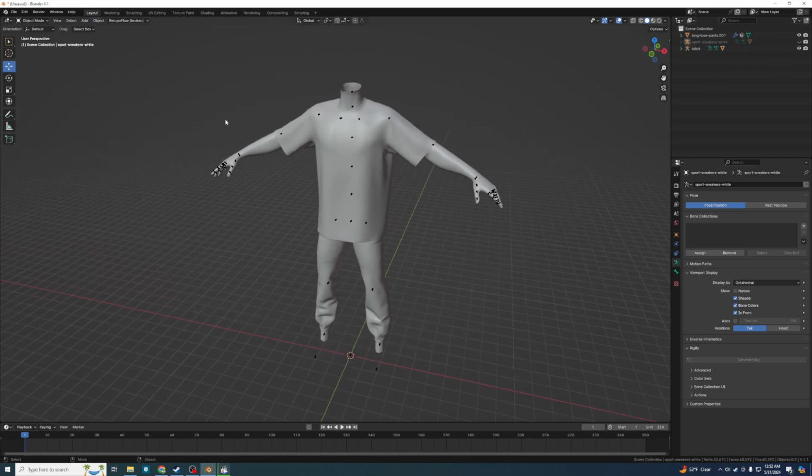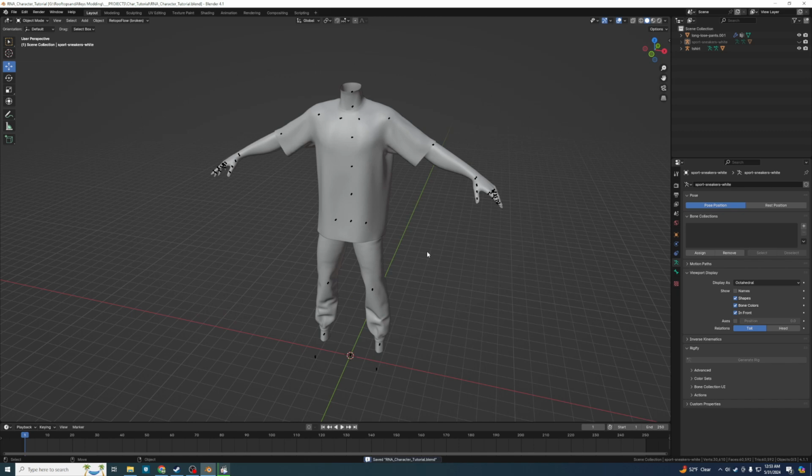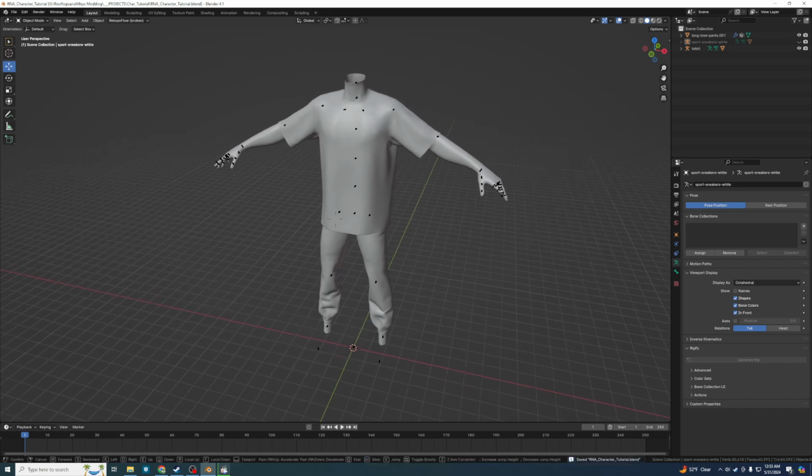And let's also go ahead and make a save here. We'll save this. Oh, you might notice I actually made a tutorial folder for our project here. So under our projects, I'll call this RNA character tutorial. Just save our blend file there.